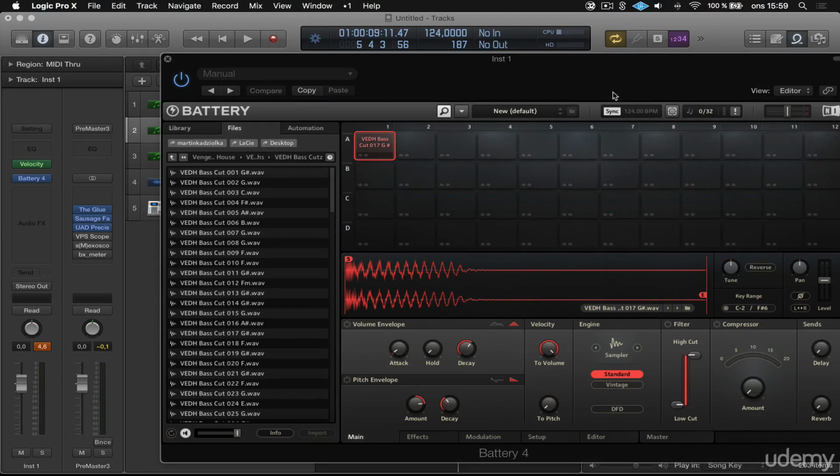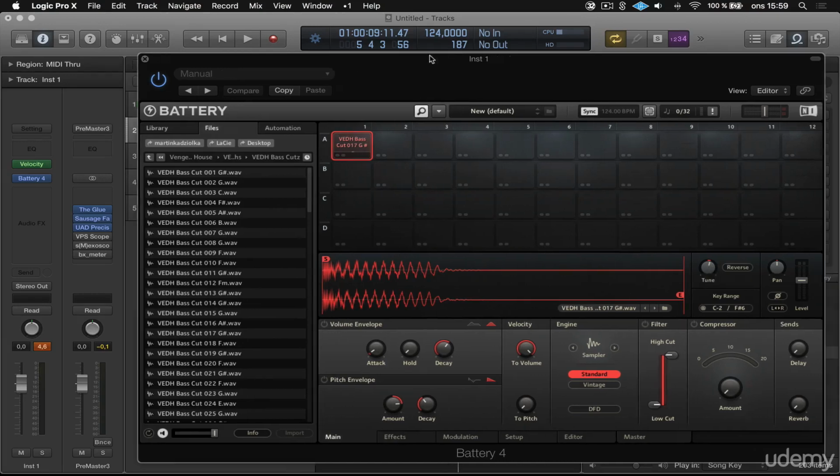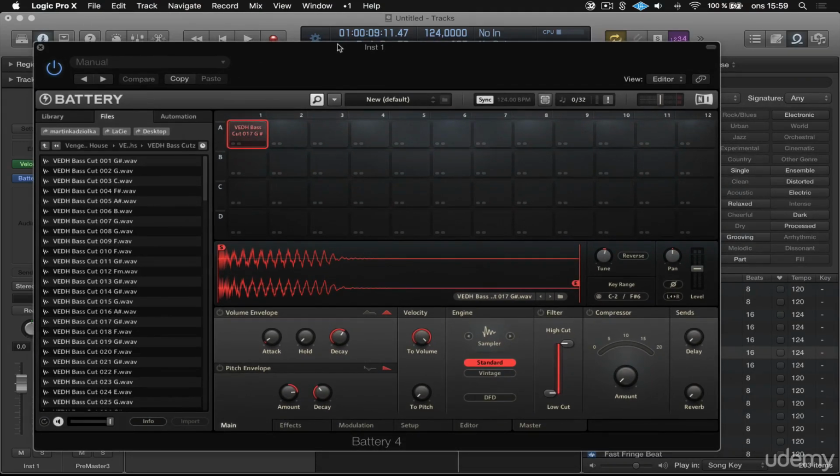Let's see here. If we play G sharp, actually, it's 1, 2, 3, and 4 up. So let's just tune this four up, and now we should have a C note when we play C on our MIDI keyboard.